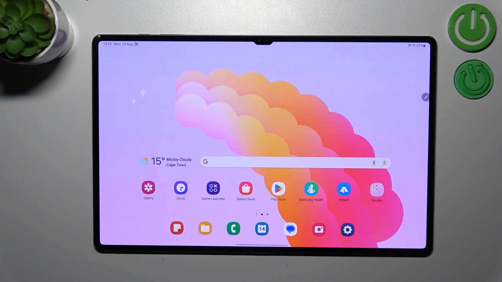Hi everyone, in front of me I've got Samsung Galaxy Tab S9 Ultra, and let me share with you how to change the system language on this device.